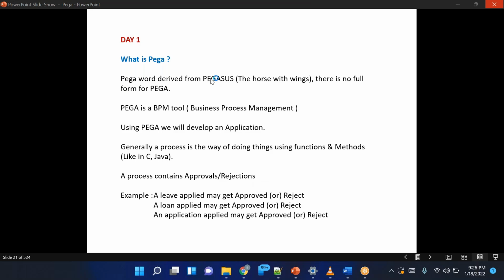Hi everyone. Today we are going to show what is Pega and why we need Pega in this session. So this is just a demo session. In this we are going to show why we need Pega and what are the different uses of Pega. In the later sessions we will go through the Pega platform completely. So this is basically just an overview of Pega.